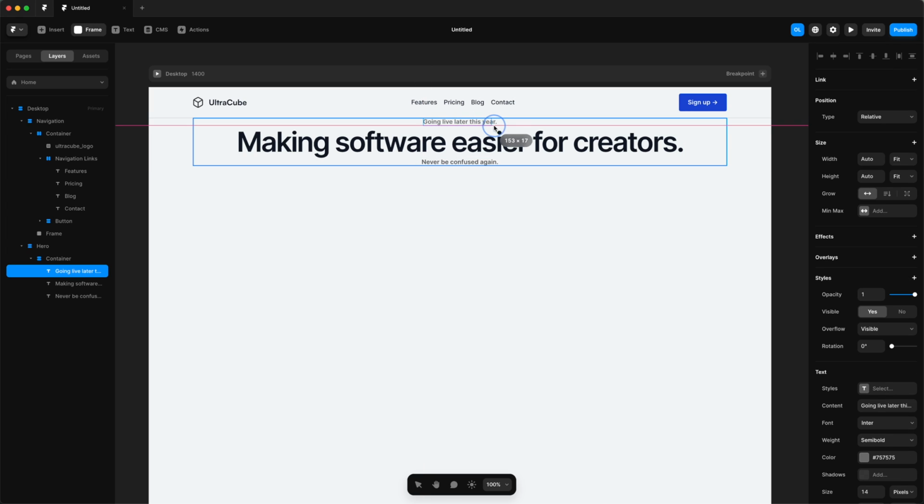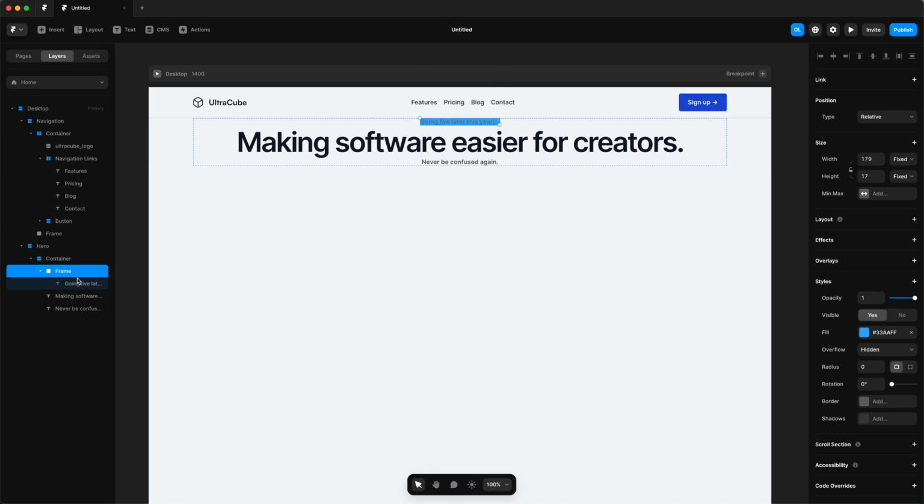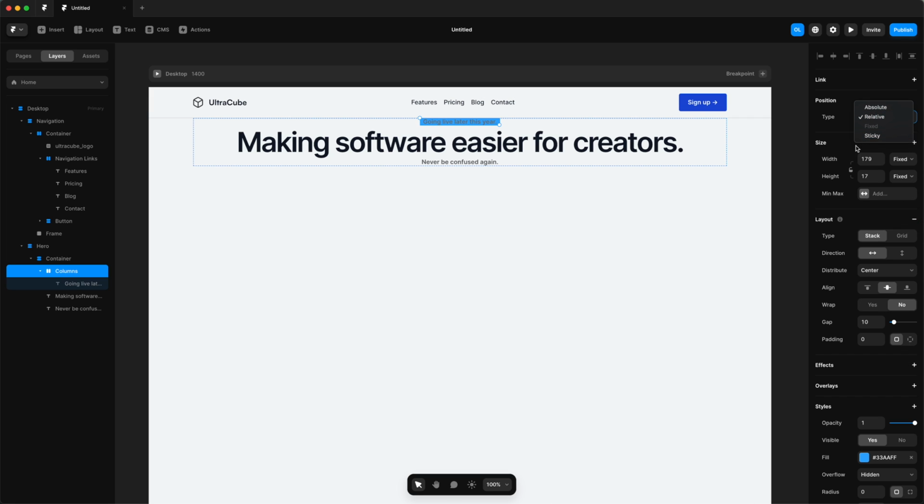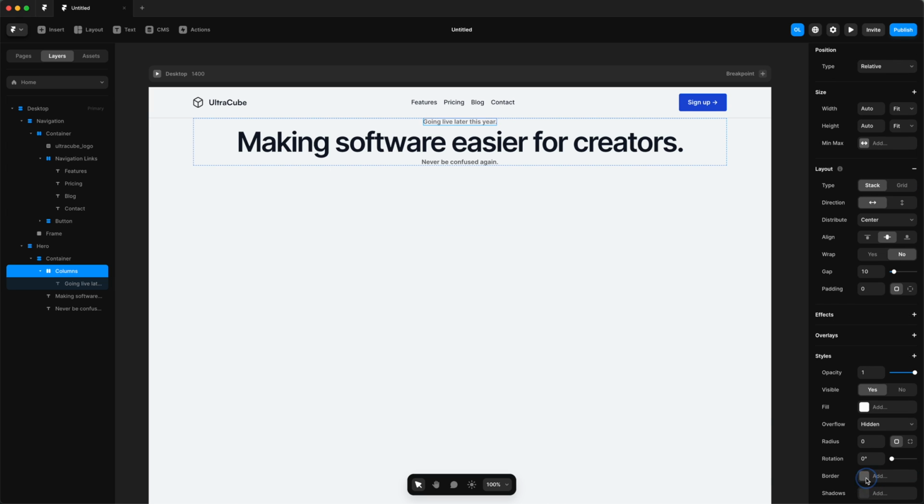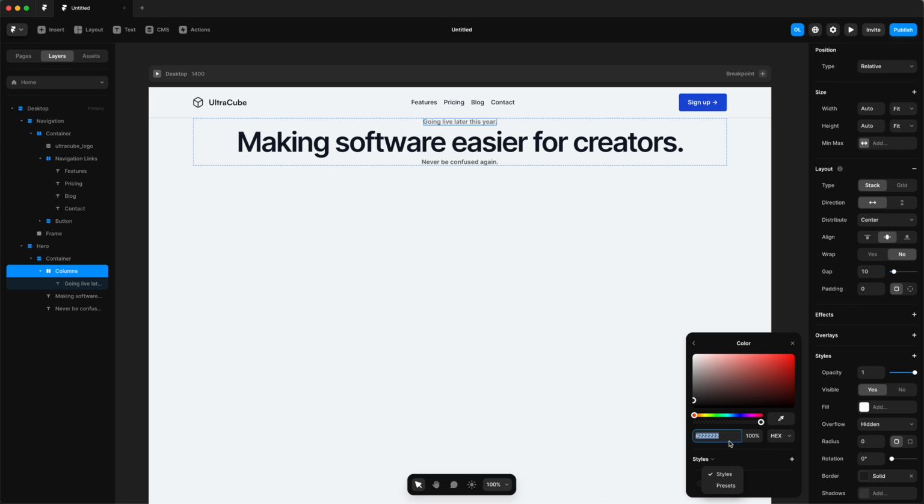Next up, we're going to put our going live later text into a frame like so. And then what we're going to do is we're going to actually add a border to this and get rid of the background so it looks like a pill. We're going to choose fit content again for height and width. And then we're going to get rid of the fill. And then we're going to add a border. We'll add a color to this border. We'll make it 20% like so.